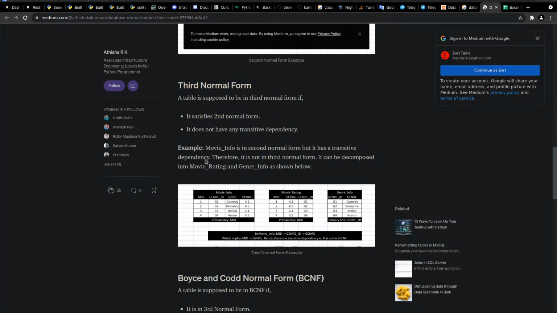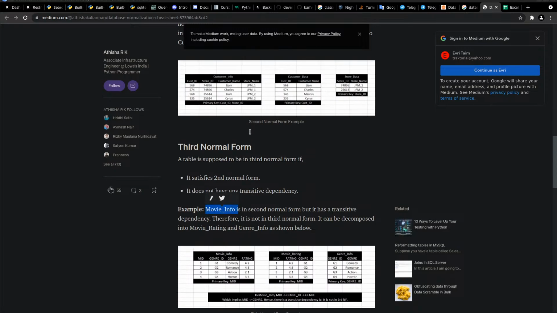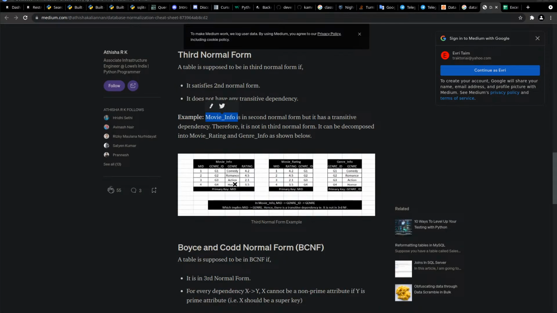So let's look. Movie info, customer data, store data. Oh, it doesn't use all this data. Okay, so movie info has ID, genre ID, genre, and rating.